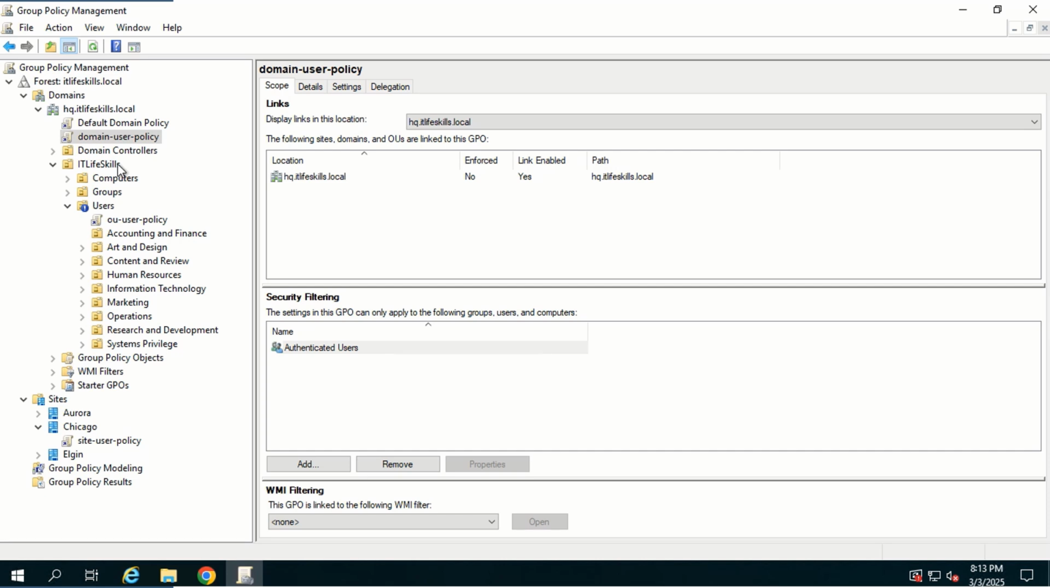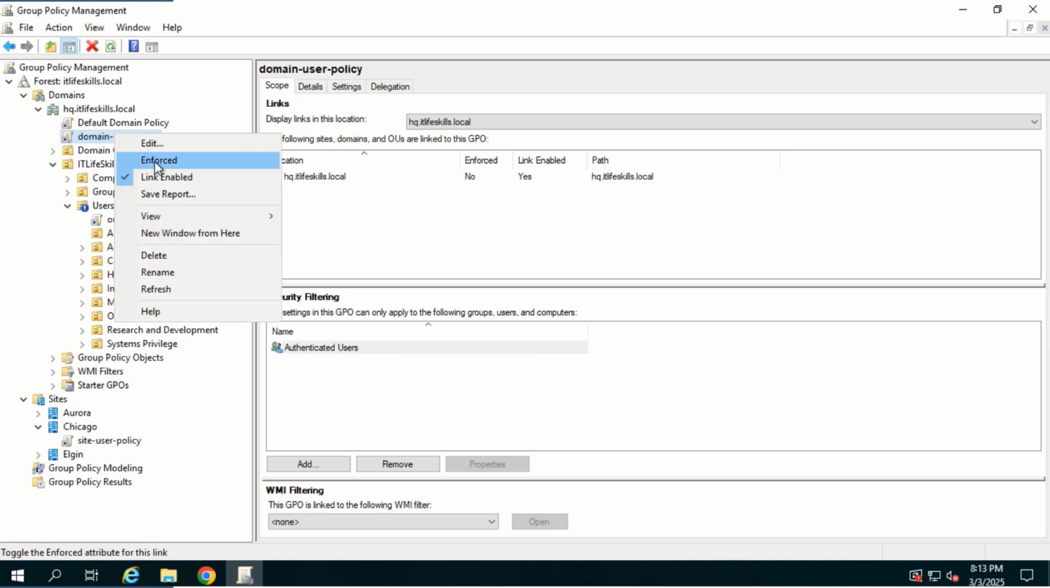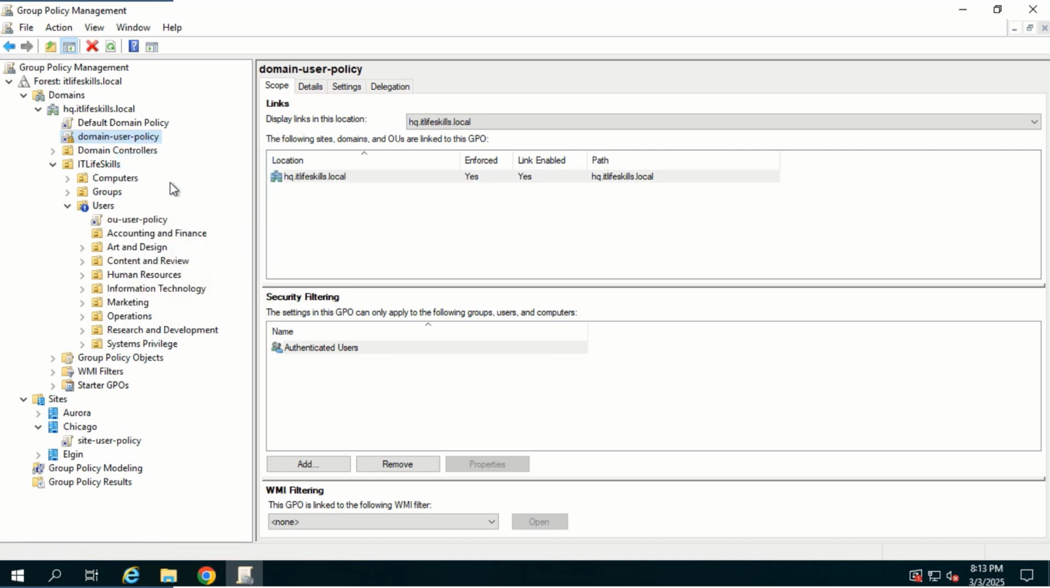Now let's enforce the domain user policy that is linked to the domain hq.itlifeskills.local. To do that, we need to right-click on the policy and click on Enforce. That's it. As you can see, after we enforce it, the policy has a lock icon.